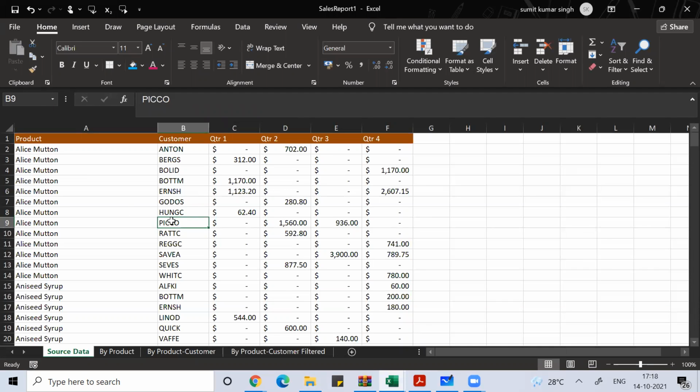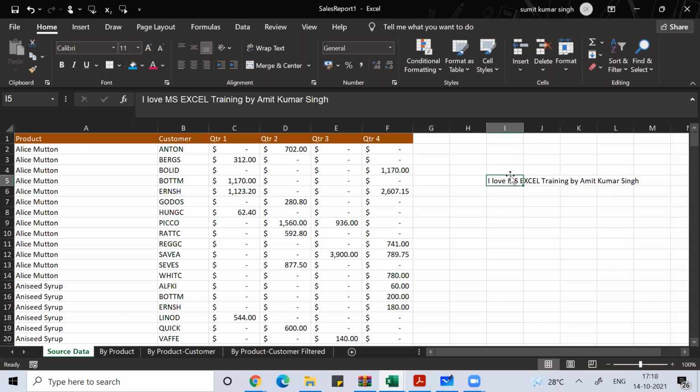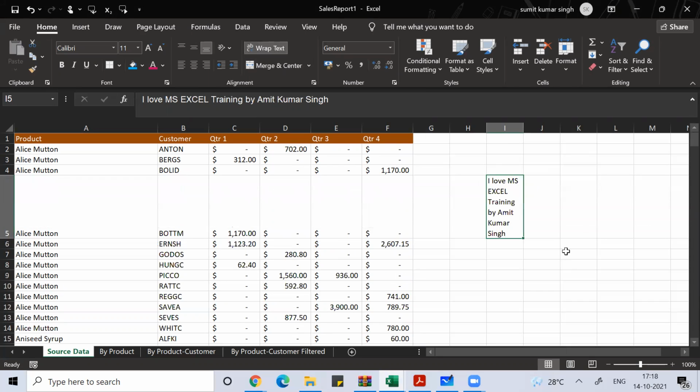So basic word formatting, like if I write here, I love MS Excel. If I write, I love MS Excel training. I love MS Excel training by Amit Kumar Singh. So much is written. You can condense all the content in one cell by not increasing the width of this. For that, very simple, you just need to click on Wrap Text. If you do this, it will be helpful for you.